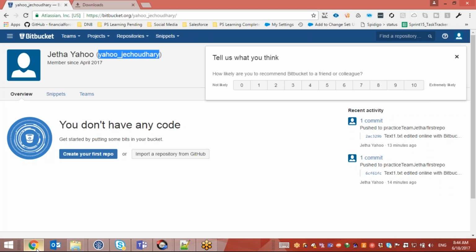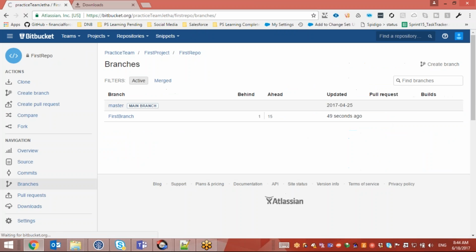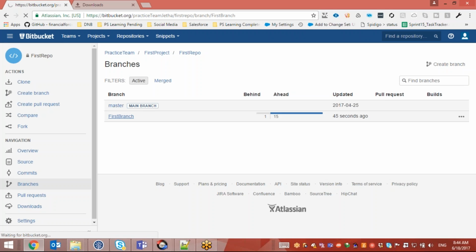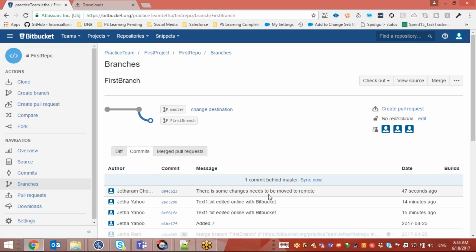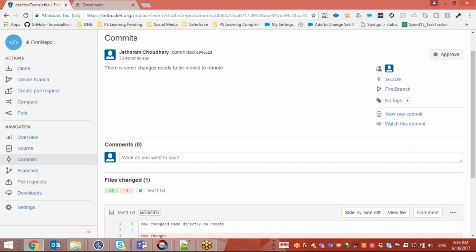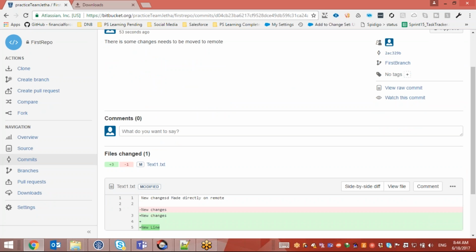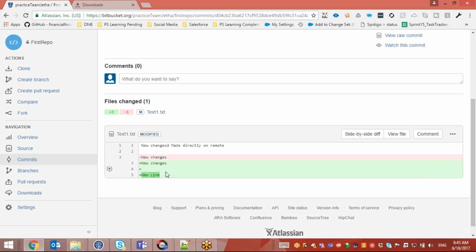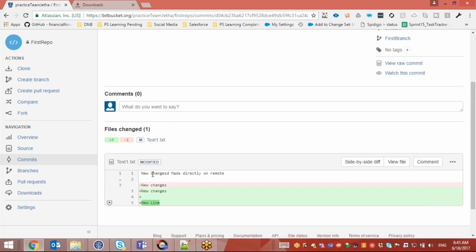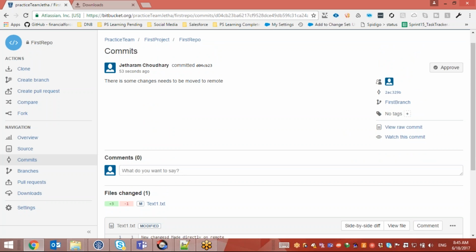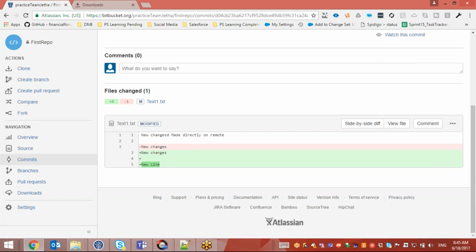There are other benefits of using Bitbucket. When I go back to my Bitbucket account, here you see that I have a new commit. This is the commit, some changes need to be moved to remote. This commit is already there on remote. Here I have a few things that I haven't discussed so far that I want to highlight. You can see that there are some changes in my existing file, which is the one line I added. Along with that, I can do the code review inside my Bitbucket account.